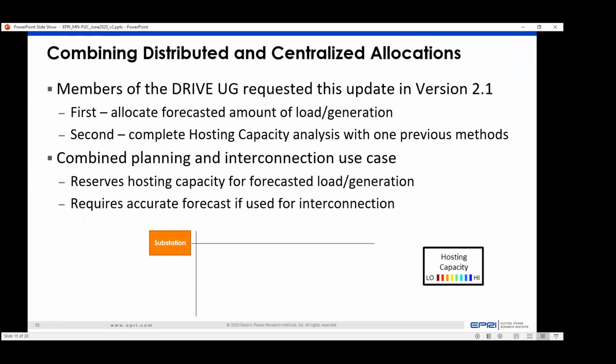Now, moving forward further, something that we have seen our members find interest in and have helped advance the analytical capabilities further is: what about combining that distributed allocation and the centralized allocation to get not only that interconnection use case, but also a planning use case out of your hosting capacity assessment?